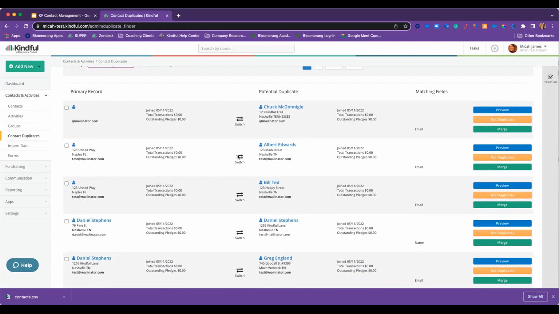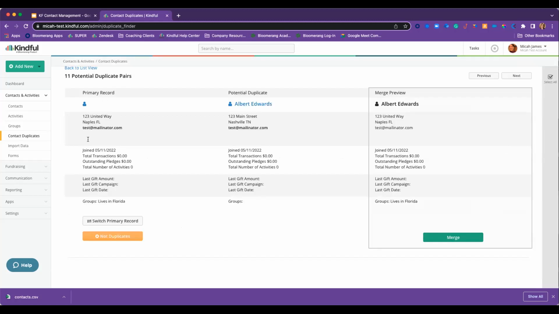If you believe that these are the same person, but this person has just updated their email address, you can press Preview. The primary record is what is in Kindful right now. The potential duplicate is what has come into Kindful, maybe from an import, maybe from a recent donation. And you can see what the merged information would look like in the end. It would take the primary record's information and the potential duplicate's information and merge them into one contact. If this is how you would like to have the contact appear in your database, press Merge.